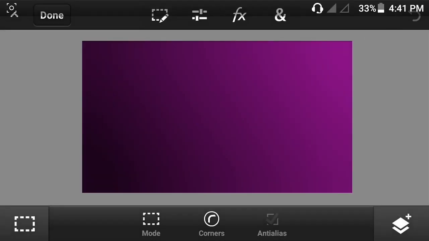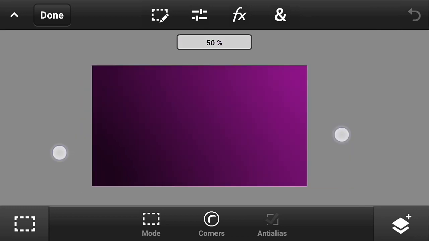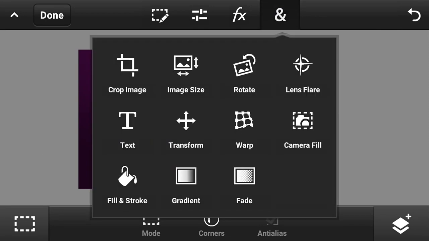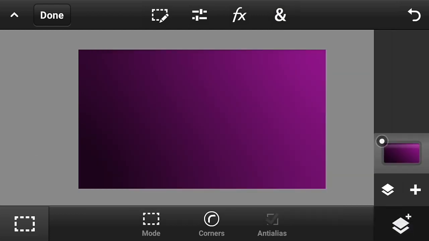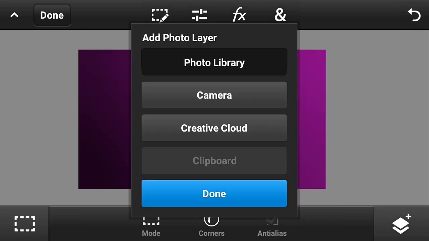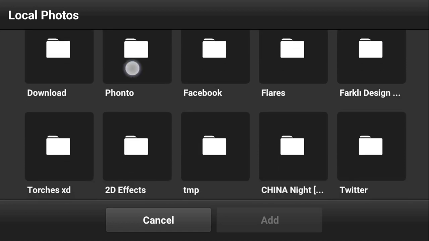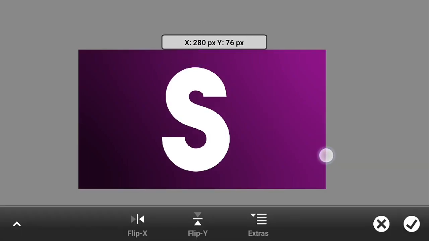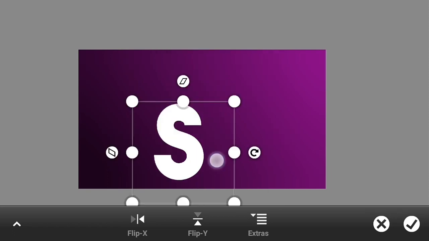So today I'm going to show you how you can make a different style of text. I just made this custom background, so you just need to put a gradient on it. First, go to the photo library and import your very own custom text. I will just use this S letter, just like that.